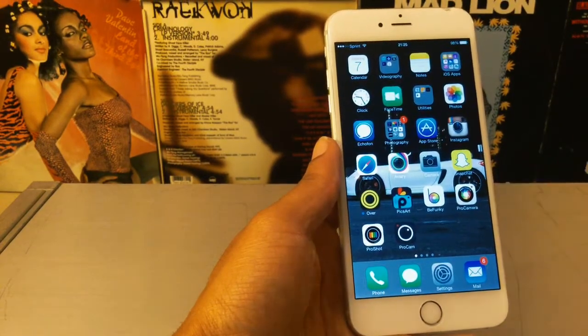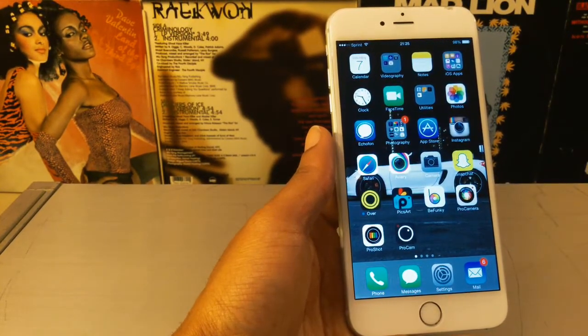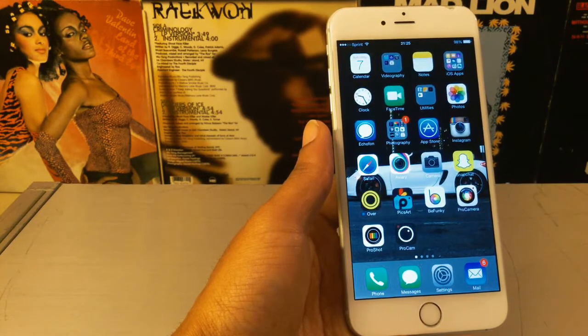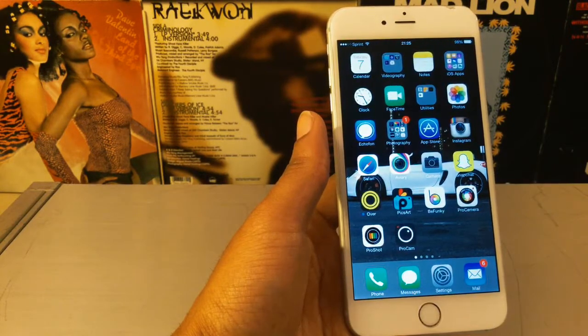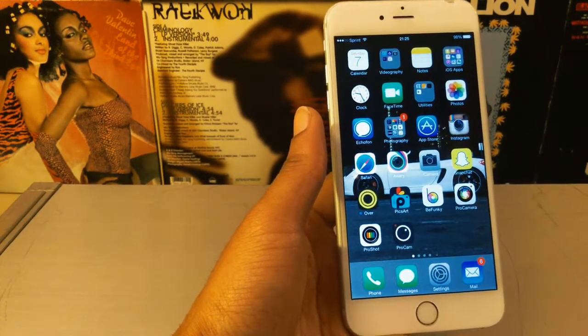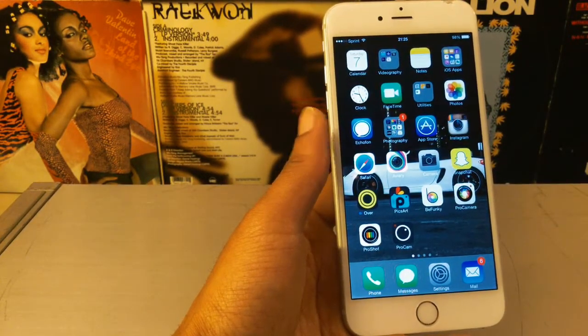Pro Camera is my favorite photo app right now in terms of taking pictures. The HDR is amazing. The controls you get are just simply simple and easy to use, and I get great photos with it. I love Pro Camera.